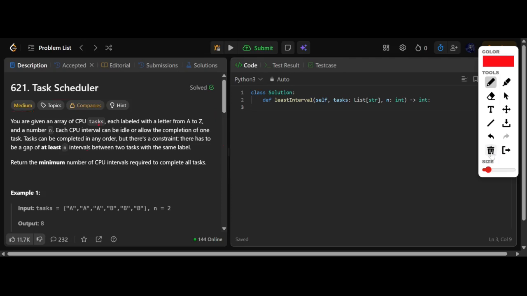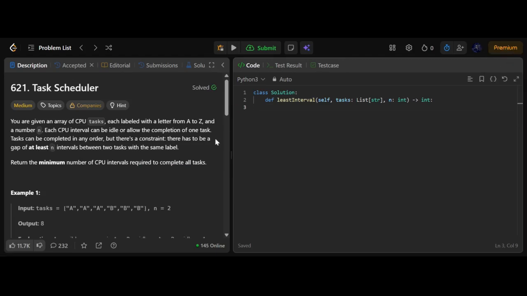So CPU intervals are basically the number of either tasks or idles in our sequence. So in our task sequence, the number of idles or tasks that we need to complete is equal to I, which we can assume is the number of CPU intervals, and we want to return the smallest number of I that we can compute, the minimum number of CPU intervals required to complete all tasks. That is the keyword there, the minimum number of CPU intervals.